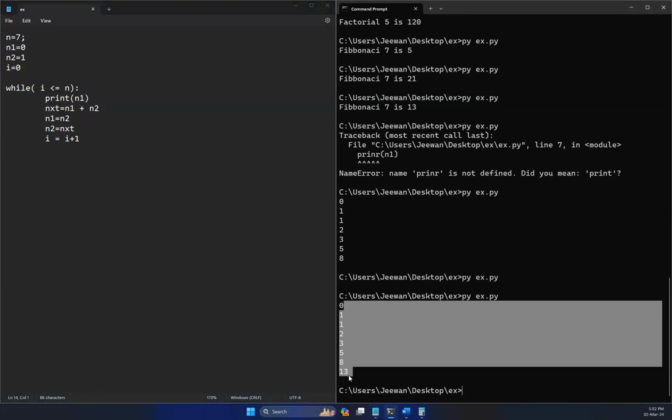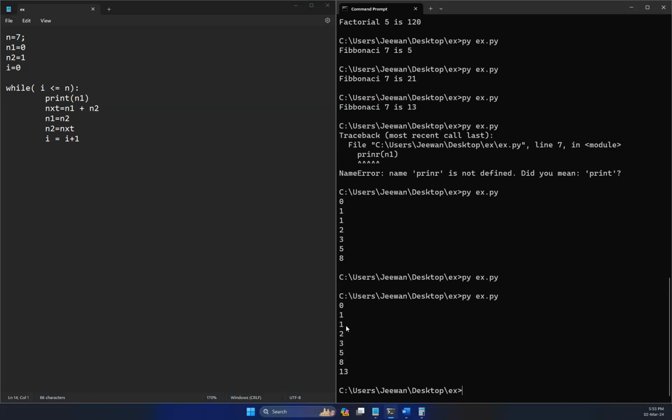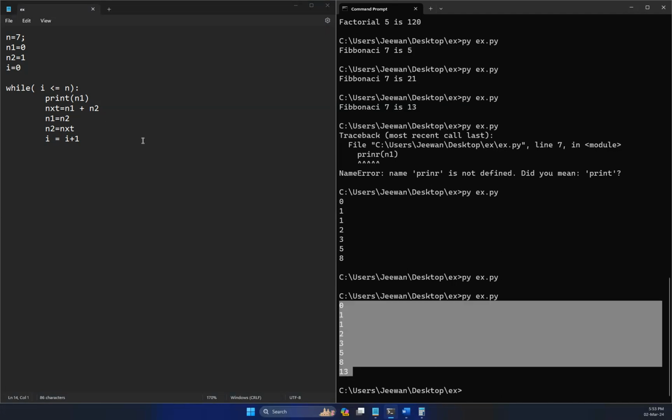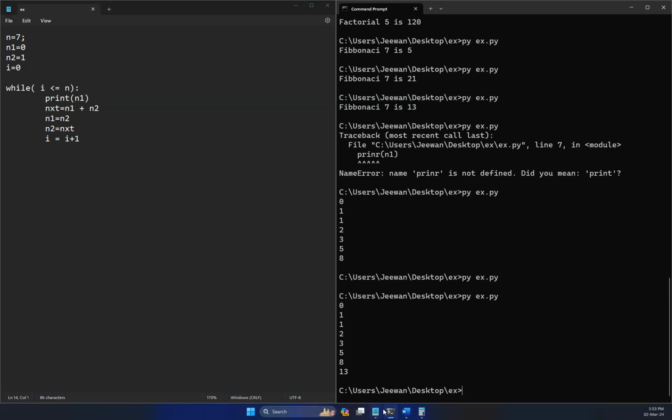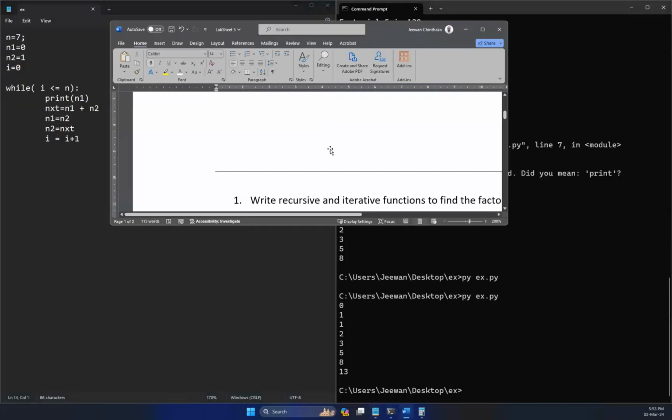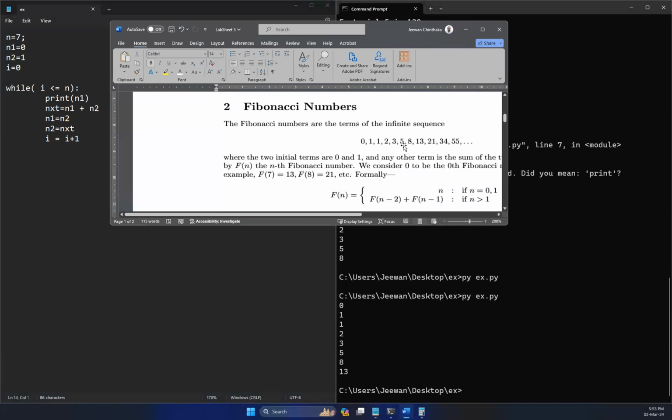And then you will be able to get the answers like 0, 1, 2, 3, 4, 5, 6, 7. Now the Fibonacci series. This is how you get the values as well: 0, 1, 2, 3, 5, 8. Now if you want to do it using a recursive function, it is very easy.